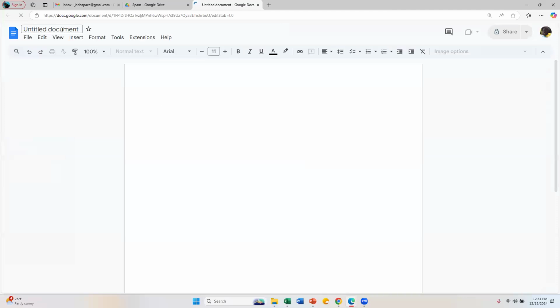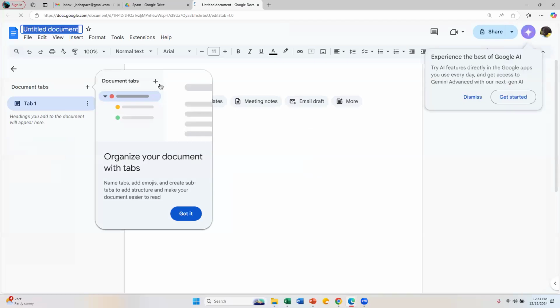So what I'm going to do first of all is come up here and name this document, because if you don't, then the Google Docs will get upset with you. So I'm just going to say Google Doc example.